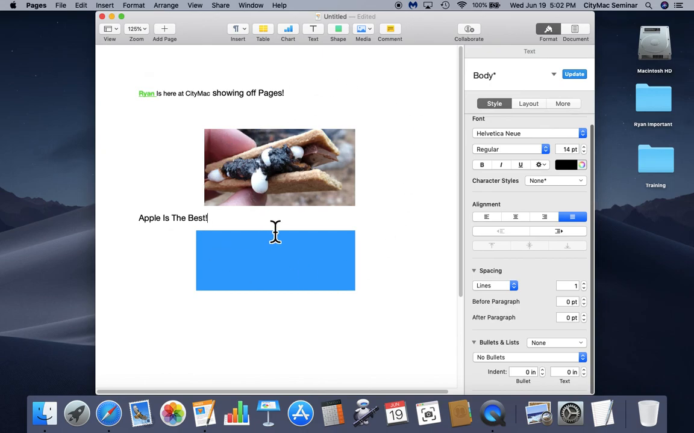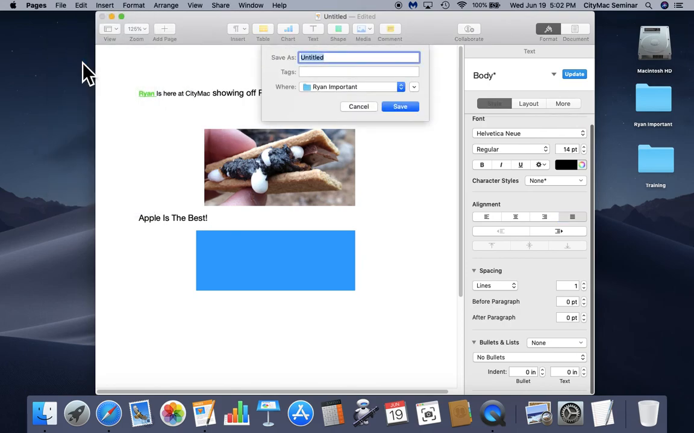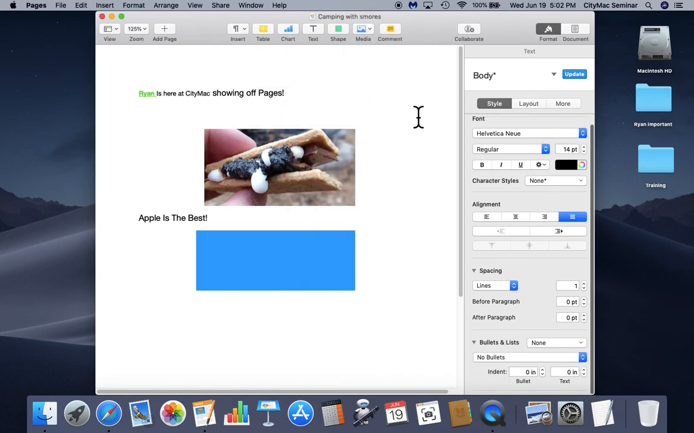When you're all done working on a document, it's really easy to save your existing work. You can come up to File on the top left-hand side and choose Save. And it will ask you to name it whatever is appropriate. So we could say Camping with S'mores. And if I hit save, I'm going to put this on the desktop. And now I saved that, and at any time I could come back and open this with Pages.